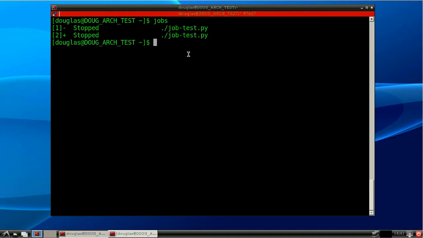If I wanted to start something in the background rather than the foreground, there are a couple of ways I could go about doing this.